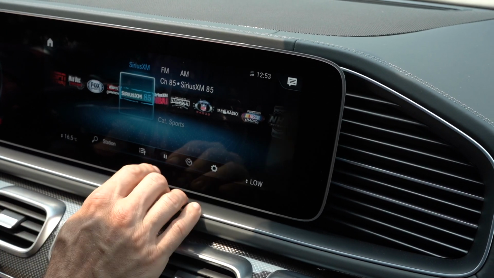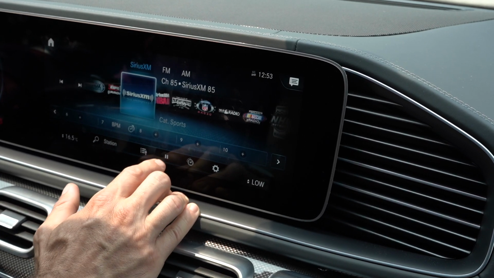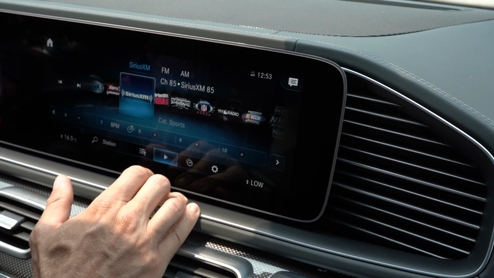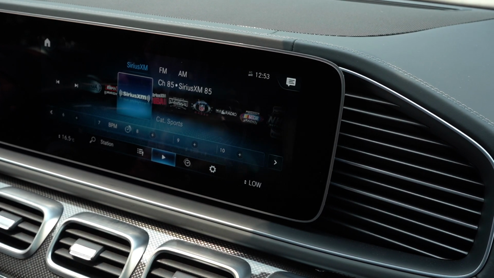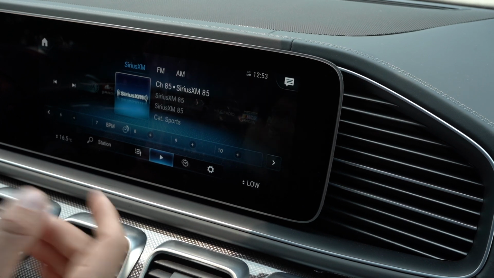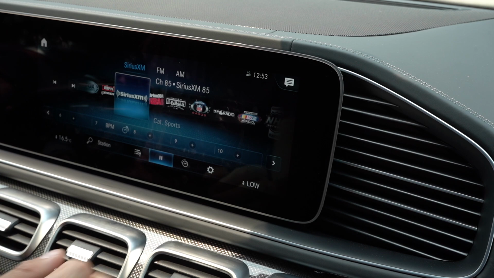Another cool feature is you can pause the music. If maybe someone calls you or someone's talking, you can just hit pause and the music will pause. So you don't miss a minute of the talk show that you're listening to, if you're listening to a podcast or something like that. And then you hit play and it takes off right where you paused it.